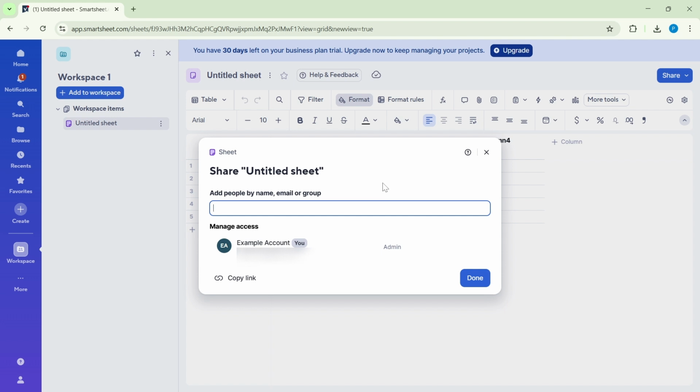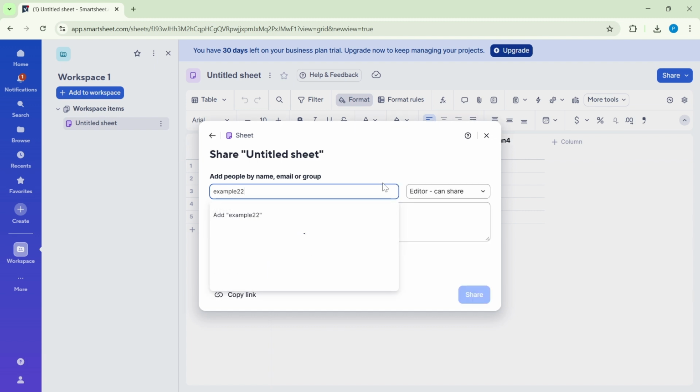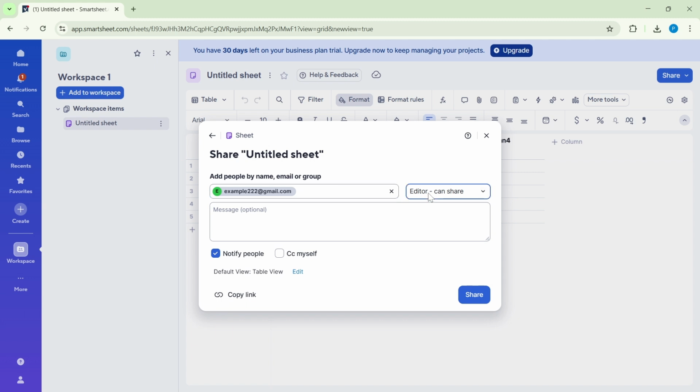In the sharing window, type the email address of the person or group you want to invite. Then, set their permission level. Viewer lets someone see the sheet without making changes. Editor allows updates to rows, cells, and attachments, which is great for collaborators doing the work. Admin provides full control including structure changes and permissions and should be reserved for trusted owners.